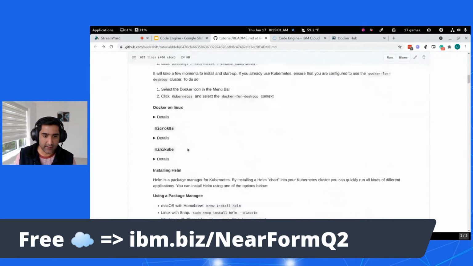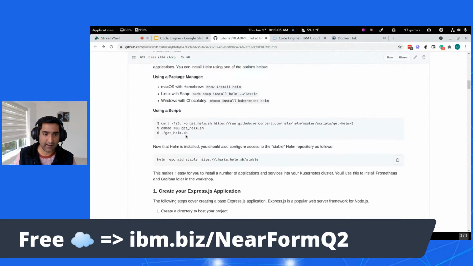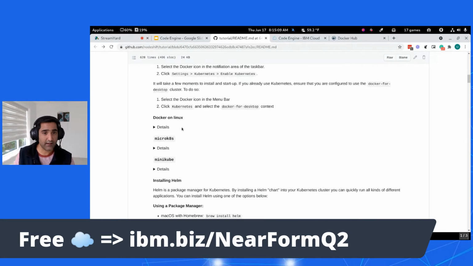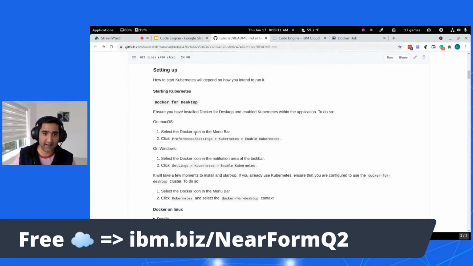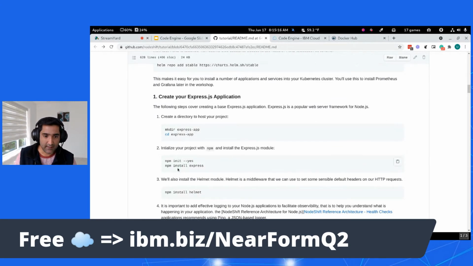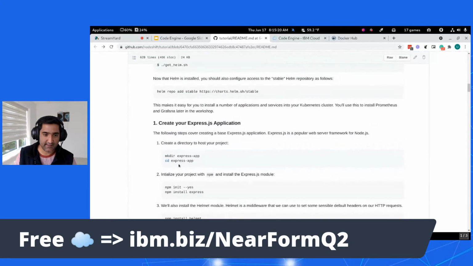And let's start. So the first thing it wants me to do is install. I'm not going to install Helm. I'm not going to install Kubernetes locally because I'm not deploying on Kubernetes. Actually, you know what? Let's just follow this.